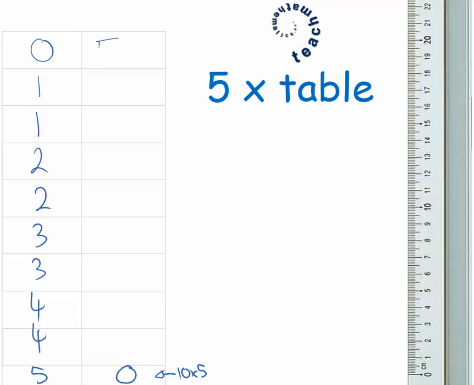Then all I need to remember is that 1 times 5 is 5. And thereafter, I'm just going to alternate 0, 5, 0, 5, 0, 5, 0, 5. And there's the 5 times table.